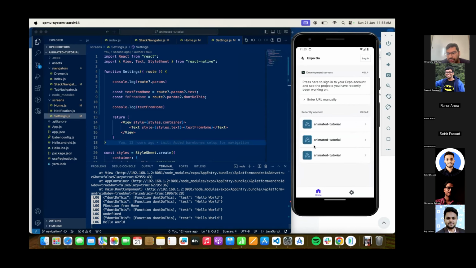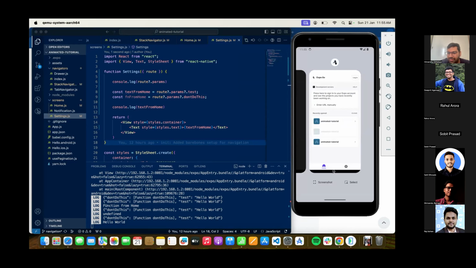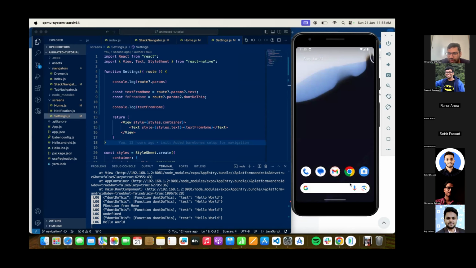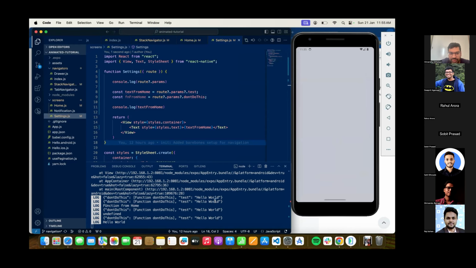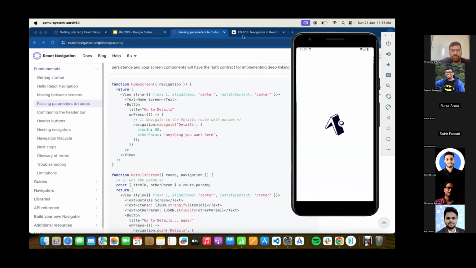Oh, not again. Okay, I'm not sure why this is misbehaving. Basically, it's losing the connection to Expo. Anyway, so do you guys have any doubt until now?